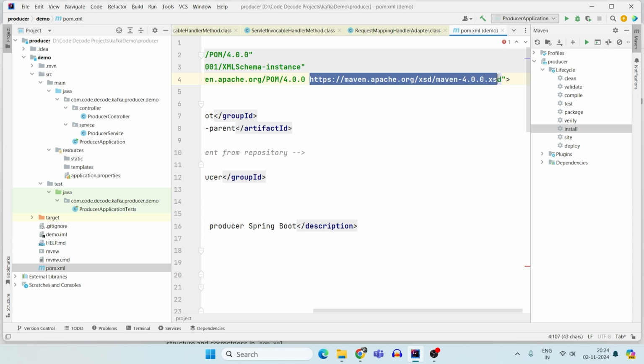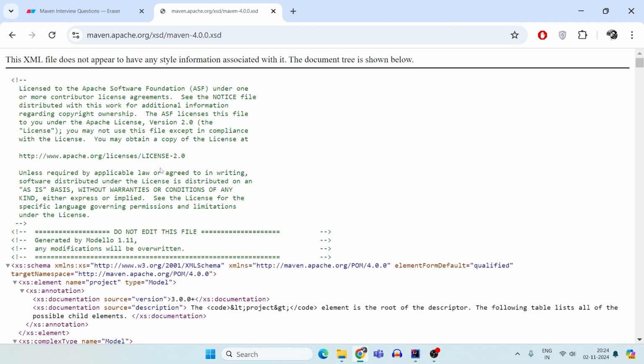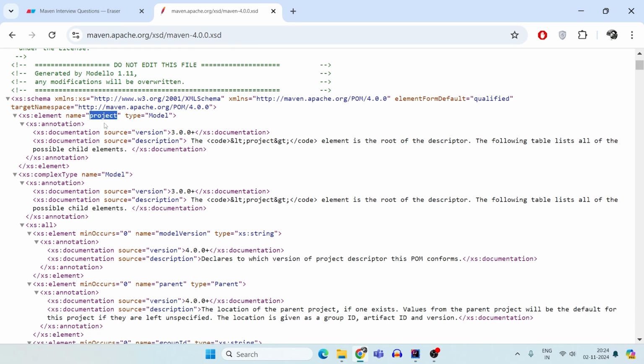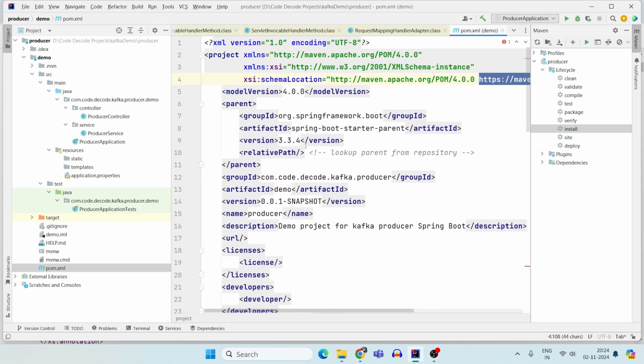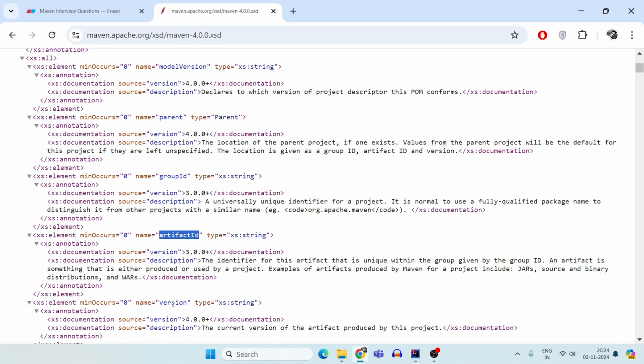So if I copy this XSD and paste it here, I am going to show you what this XSD consists of. This is basically the entire description of how your POM should look. It says that the element project is of type Model, that is, Project Object Model. It has a description which gives the root description element. We have model, multiple parents, groupId, artifactId. Where do we use groupId, artifactId, and version? These tags are actually defined here as elements.